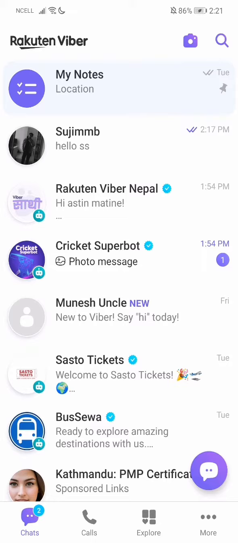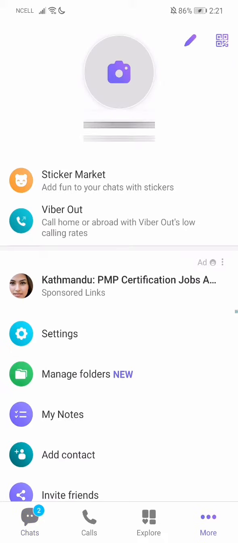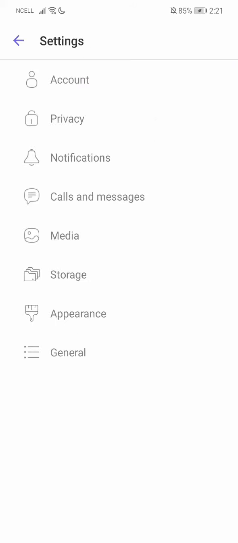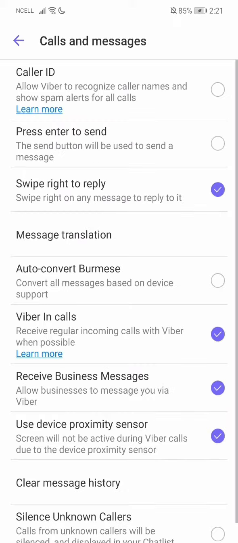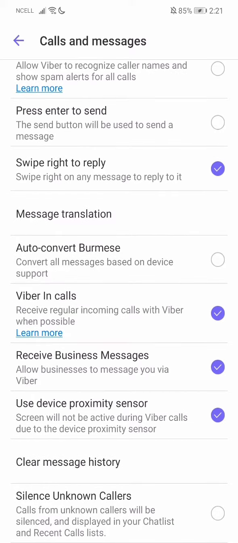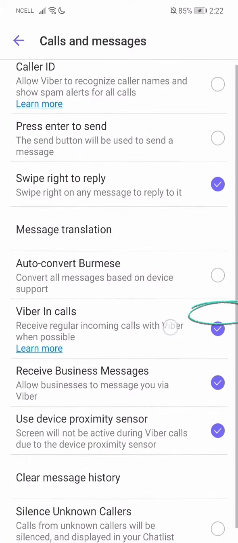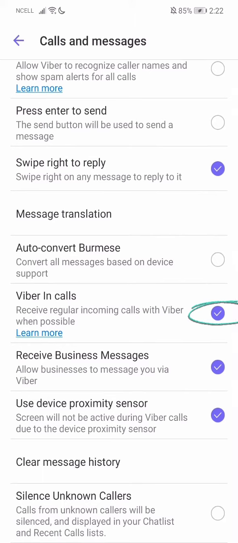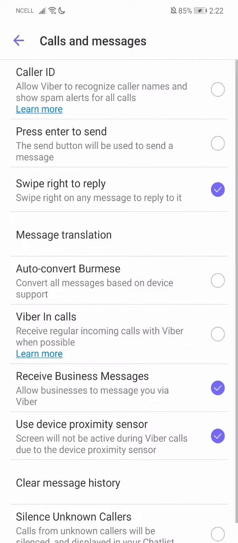So firstly, what you need to do is go to the bottom right corner, which is this more button, like this. Go over there and then go to settings. And then from here, you have to go to calls and messages, and a bit down you'll see this Viber in calls. So basically it will be ticked like this, so just untick it, and then you won't be receiving calls, or let's say the Viber calls has been muted.